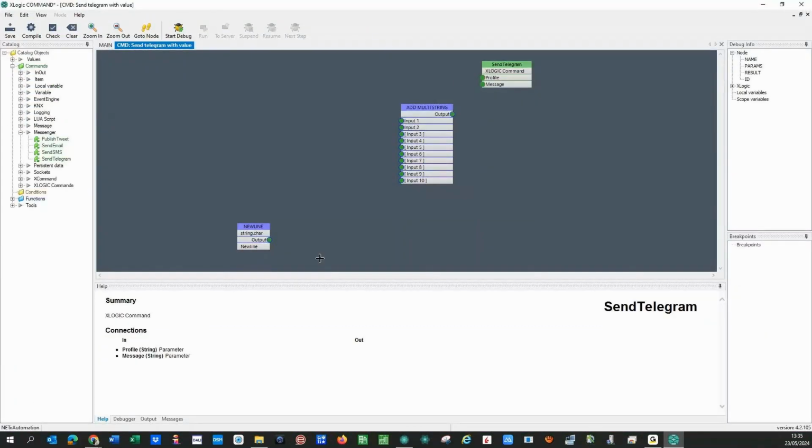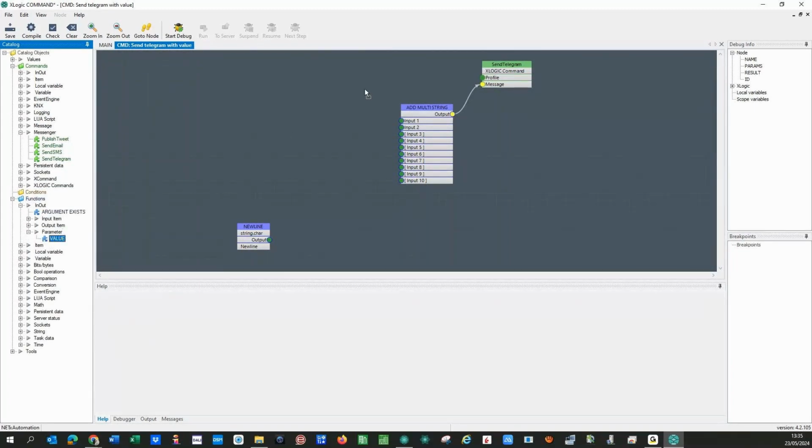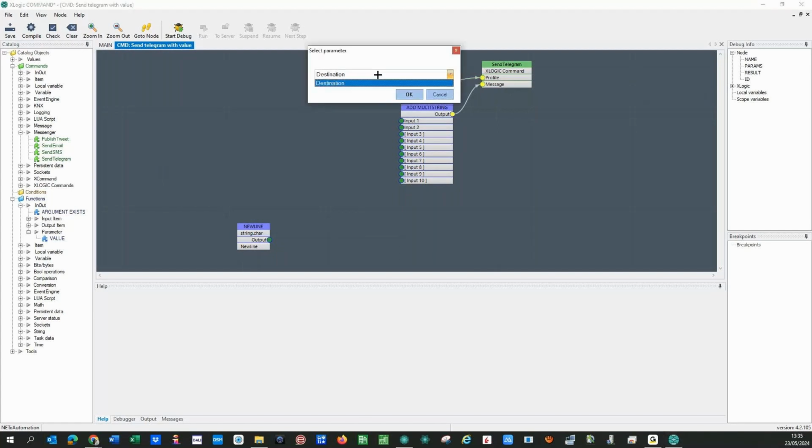So the profile and the message. Okay, the message, I can tell you, is this. And what is the profile? And if you remember, the profile was a parameter. I defined the profile as a parameter. So I just have to put this here. It is a parameter. And the parameter was called destination.